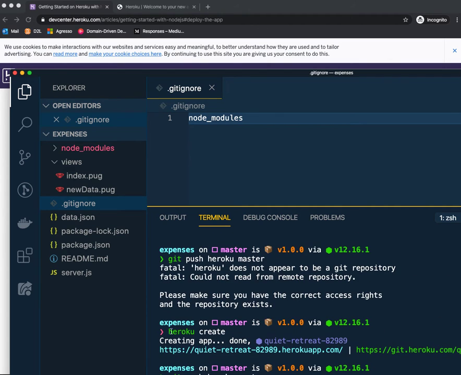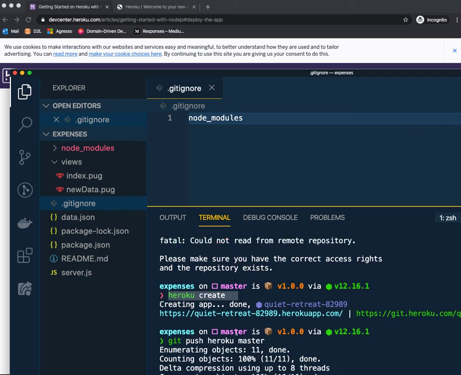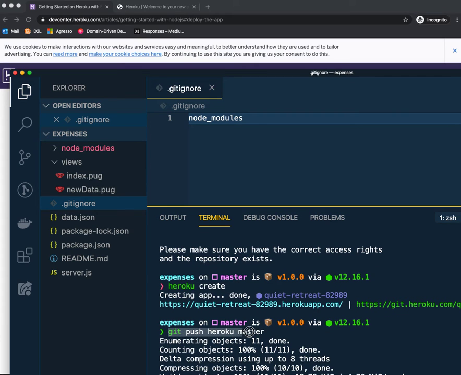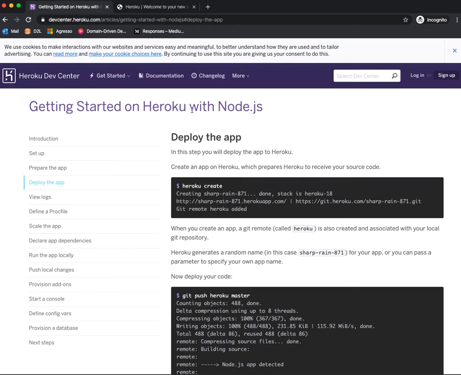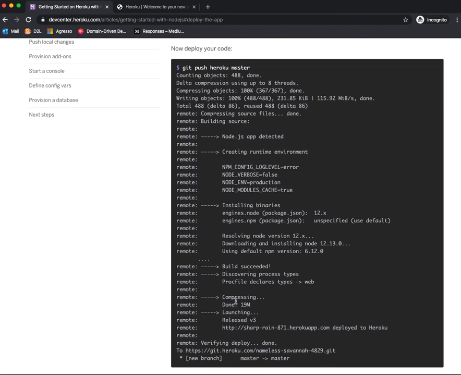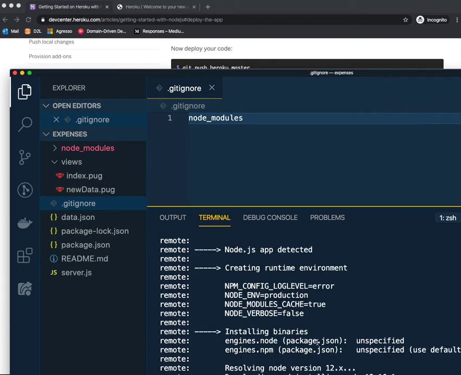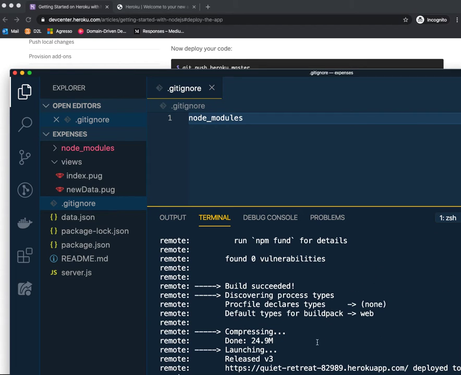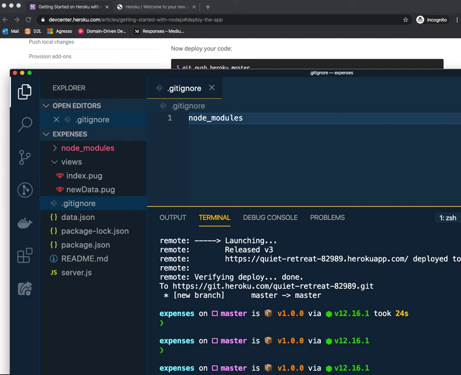So then I did Heroku create again. Then I did git push heroku master, which at this point I'm bang on, following all the rules and everything. And then all these wonderful things happened. And there we go. I just pushed it up. That was the end. So now it's on Heroku under this name.